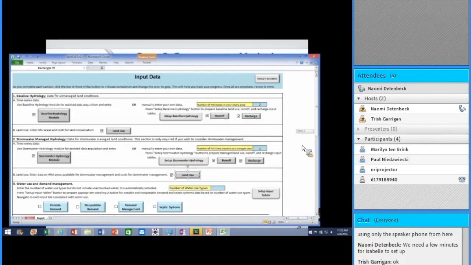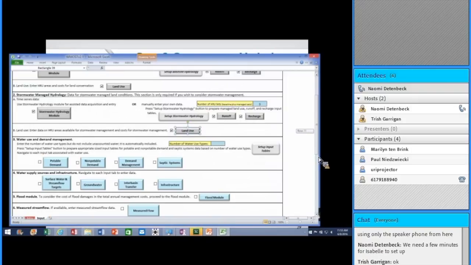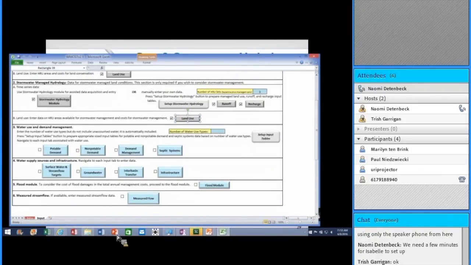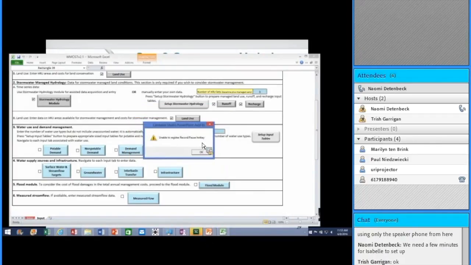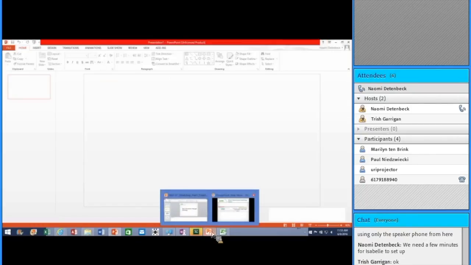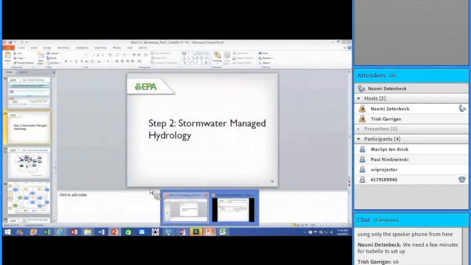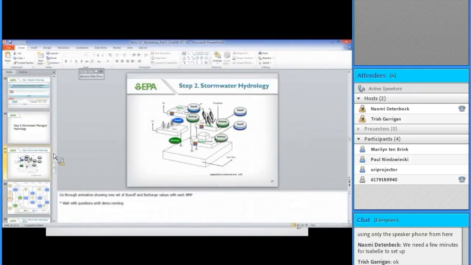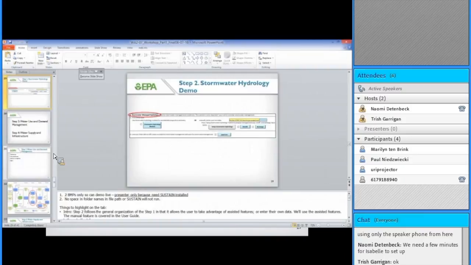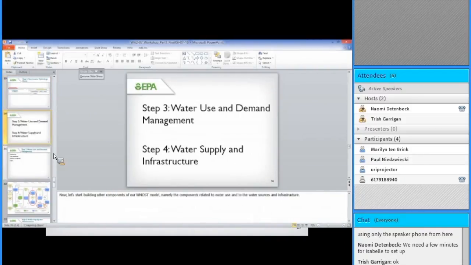The next step, moving down our list, is to go to water use and demand management and water supply and infrastructure. So we'll cover that first. Let's describe what that is first. These are the two other components we want to cover.